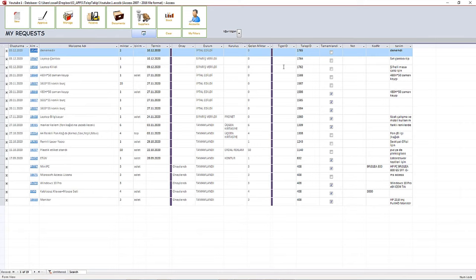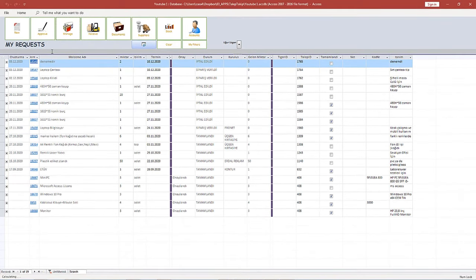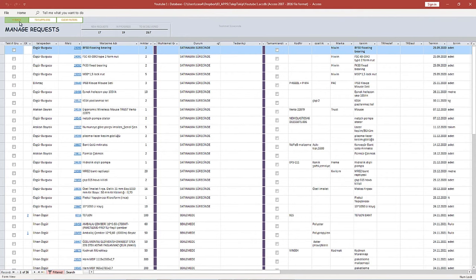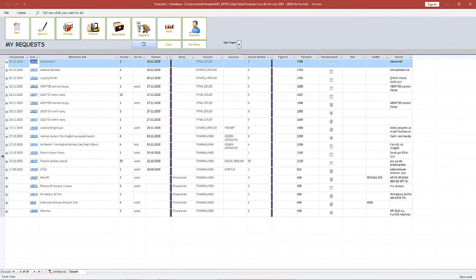Again, the ribbon bar and menus are also disabled. I mean closed. Disabled right menu and shift key also can use this menu like that. For example, approve menu, for example, manage requests, and the back buttons over here to turn back to main menu. The main menu also remain open from the beginning to end.